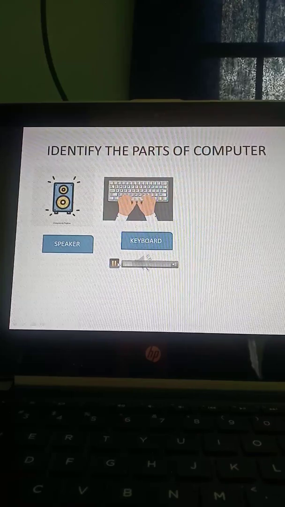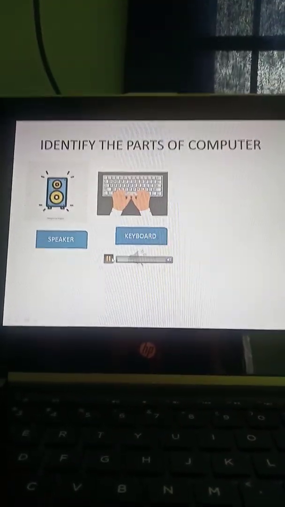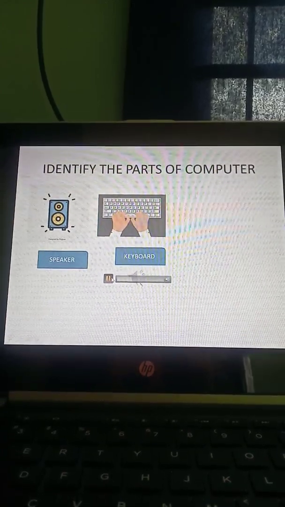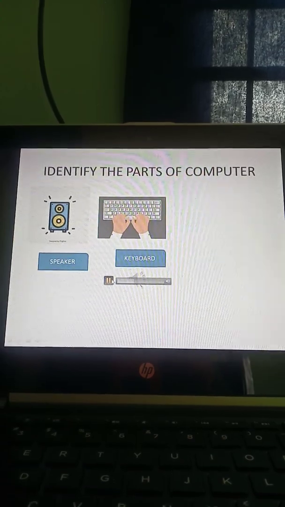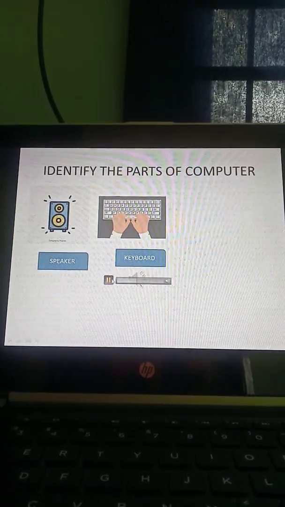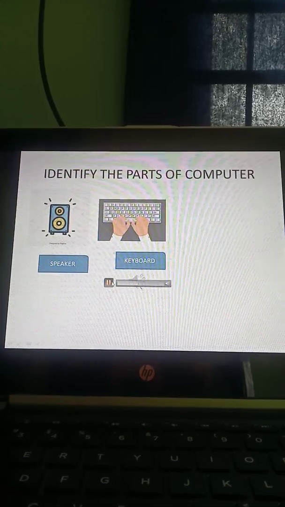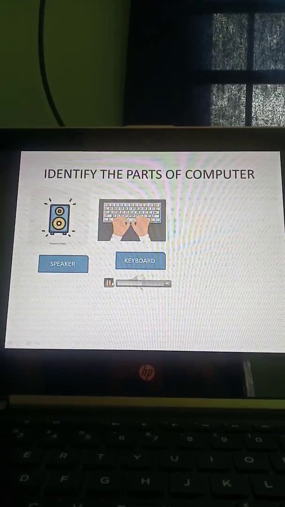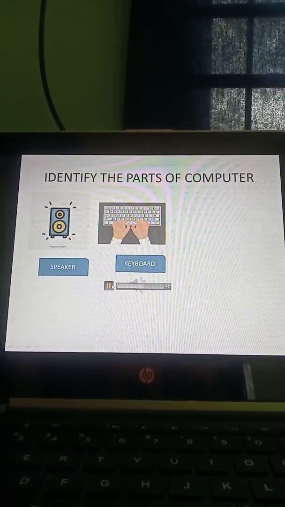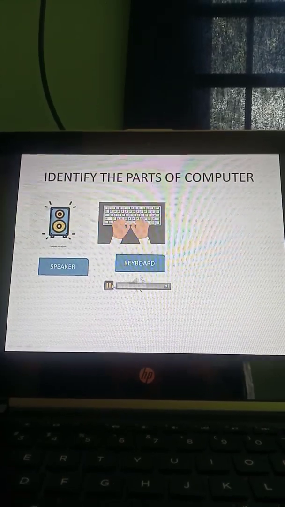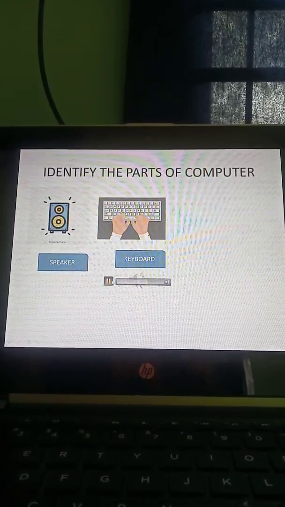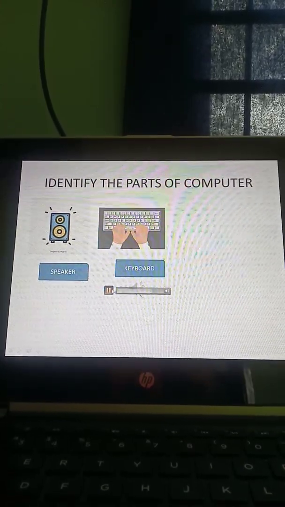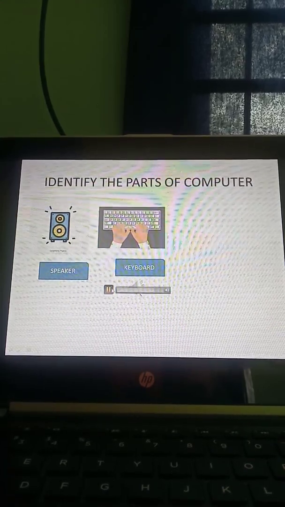So we have read about different parts of the computer. What are they? Monitor. Monitor looks like a TV screen. Keyboard. How many keys does a keyboard have? 104. There are total 104 keys on the keyboard. Mouse. Mouse has 2 or 3 buttons on it. CPU, that is Central Processing Unit, is the brain of the computer. These 4 are the main parts of the computer. Next is printer, speaker, microphone and CD.